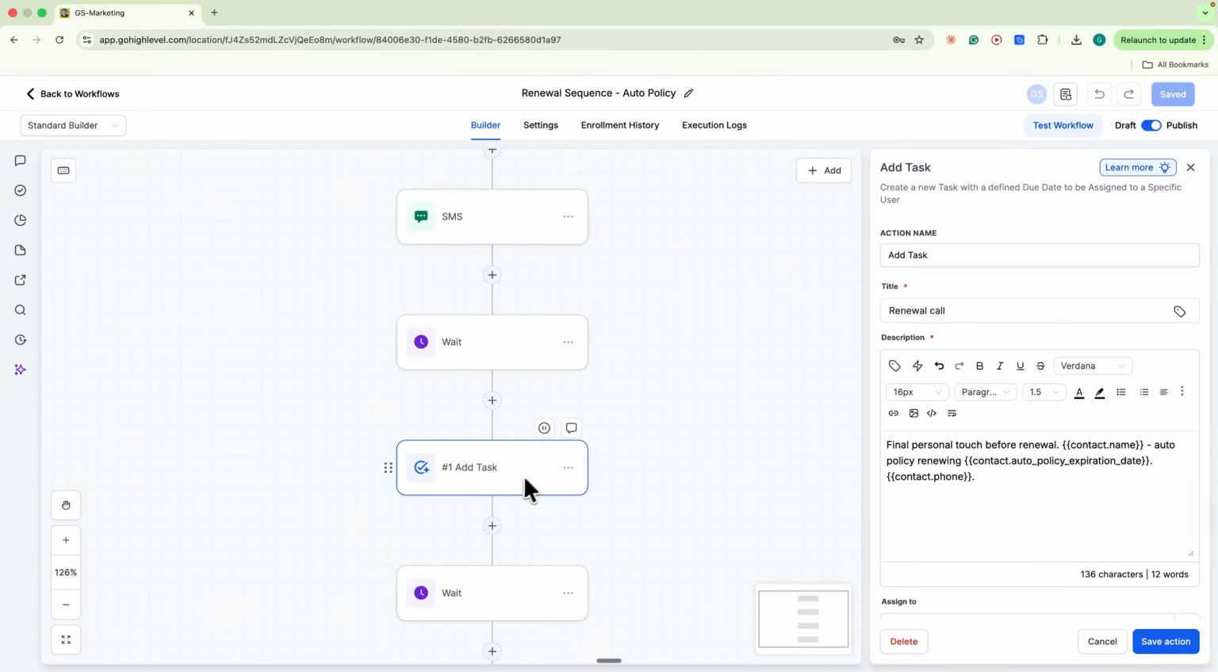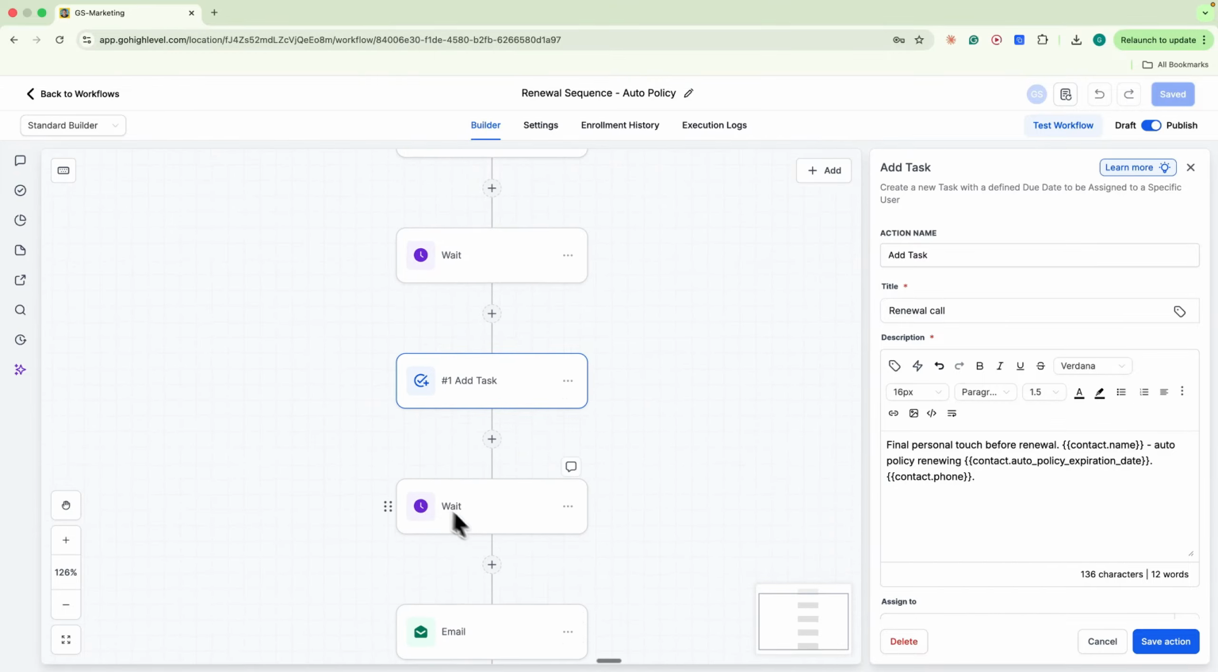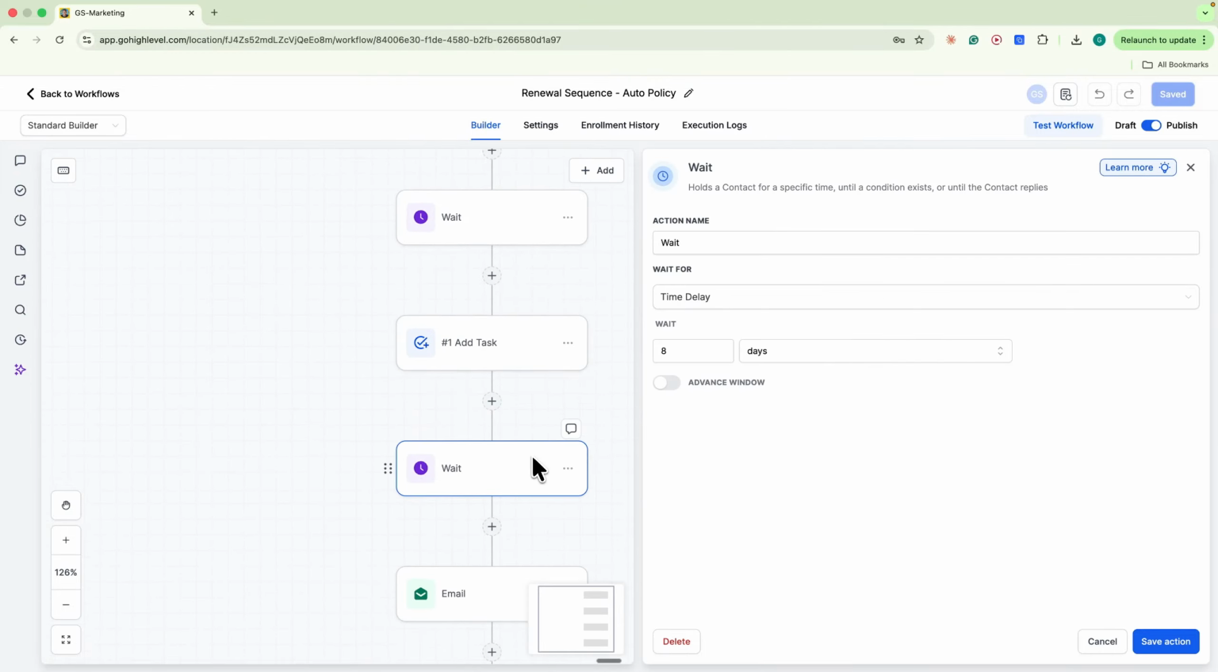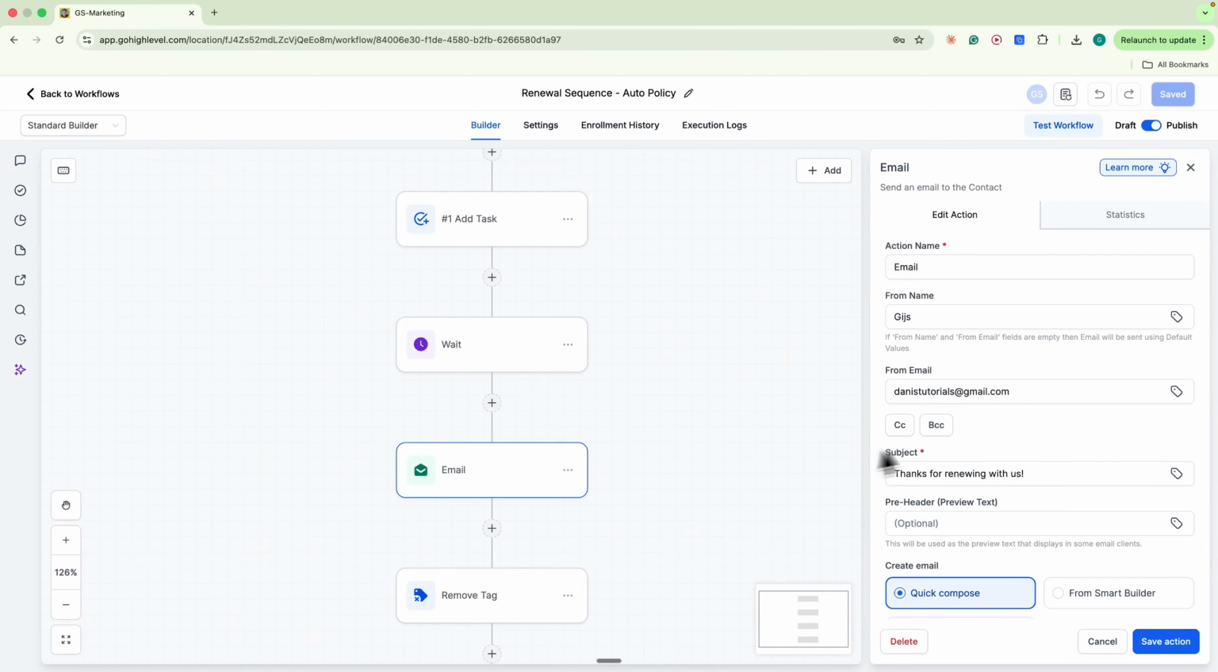It adds a task right here for you to do, final personal touch before renewal, contact name, auto policy renewing on the policy date, and their phone number. So you can reach out to them, do any last changes you need to make. Then it waits 8 days, so this is 1 day after the renewal, and if there's still a client, an email is sent right here.